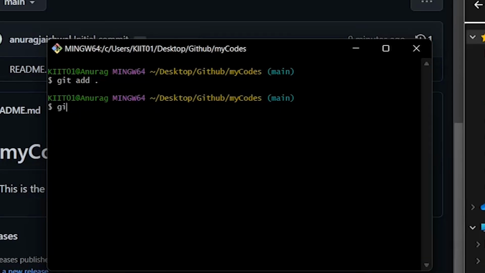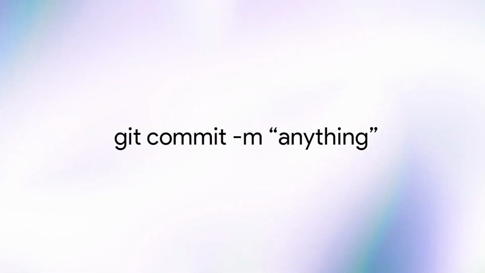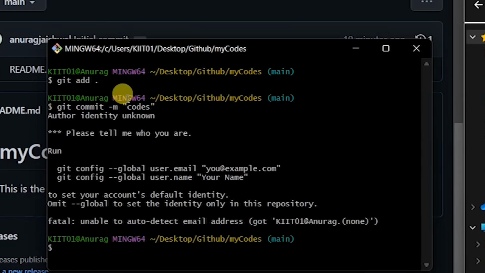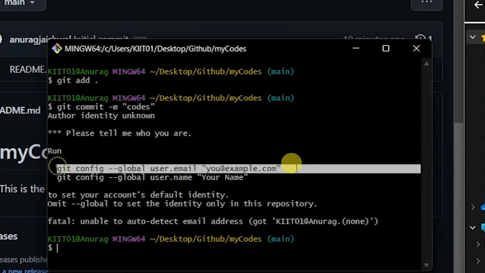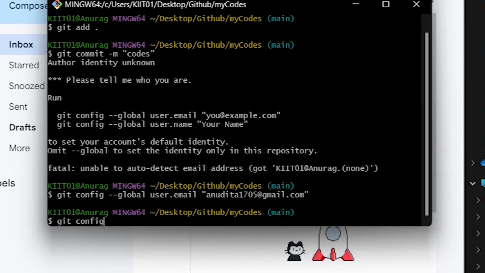Now type git commit -m and your message. This is like adding a happy birthday message to the gift. You can write anything for your reference. Oh, you got some message here, right? So just do it. It says type git config --global user.email and your email, and again type git config --global user.name and your username.